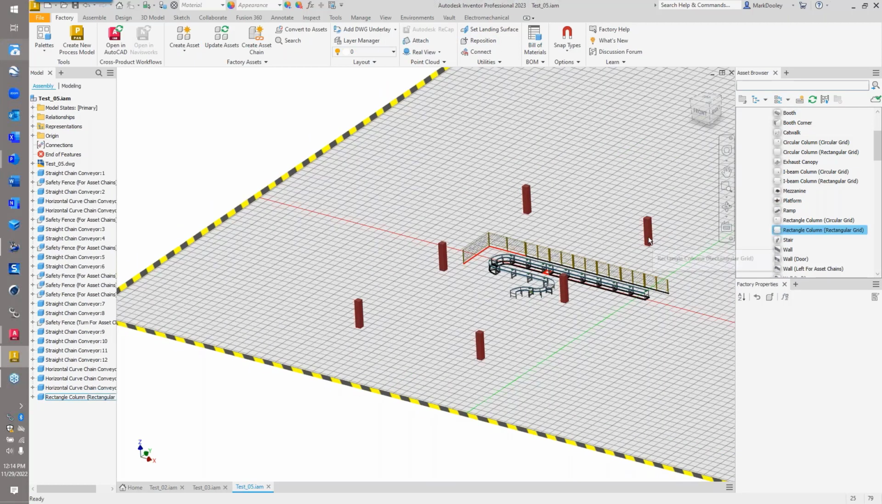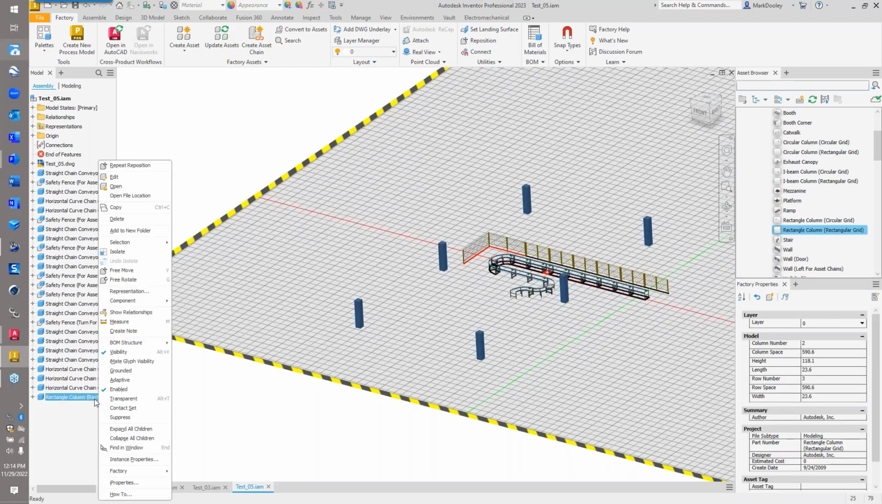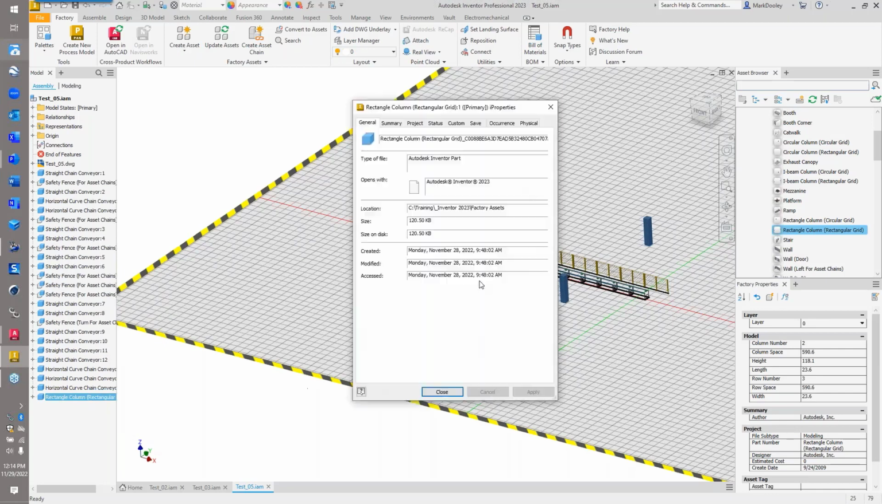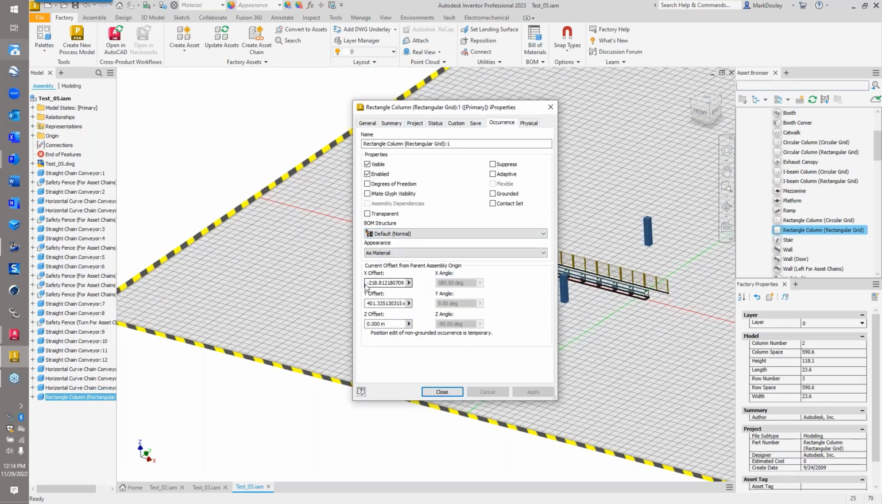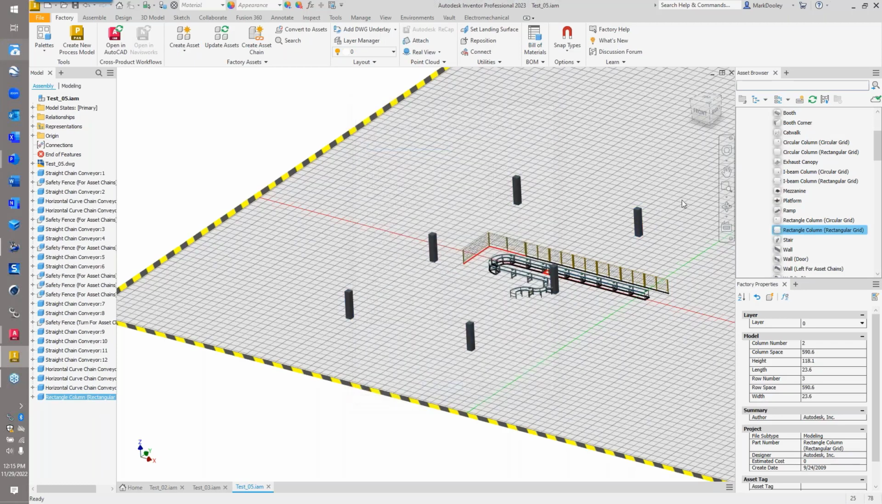Now, if we know where this is supposed to be, if we have an existing XYZ, we have iProperties on this, where we can come in here and go to the iProperties, and we know that this guy here is supposed to be at -300 and this one's supposed to be at 450. And so we will adjust that right there. It's going to move it right there. Now, being on the Inventor side, I'll go ahead and ground it. And that way it can't move.